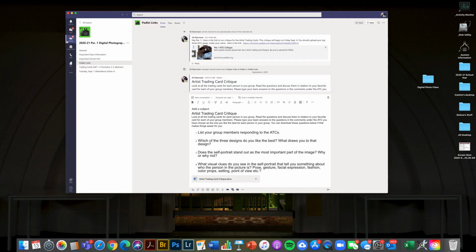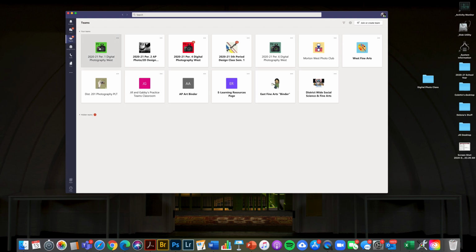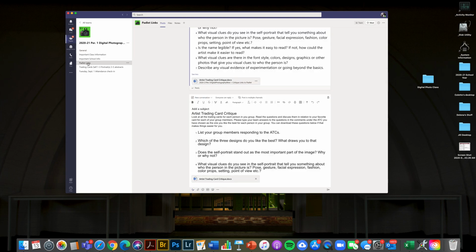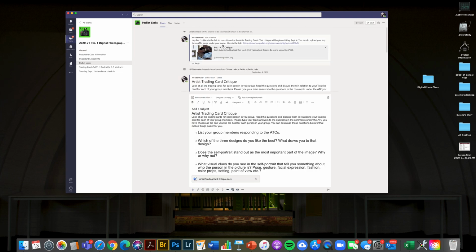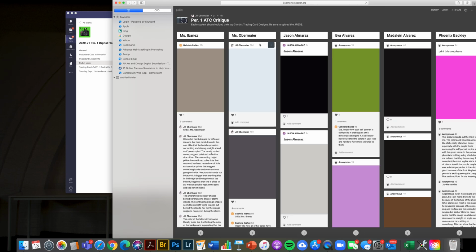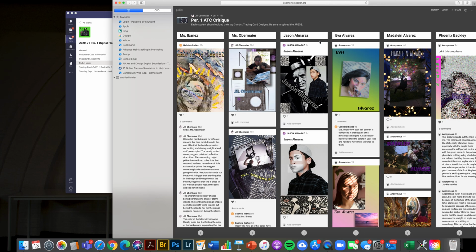All right, next we're going to Teams. We're going to go to your class period, whatever that is. You're going to go to Padlet links. Okay, scroll up until you see the Padlet link for the artist trading card. Click on it. And then you're going to find your name.